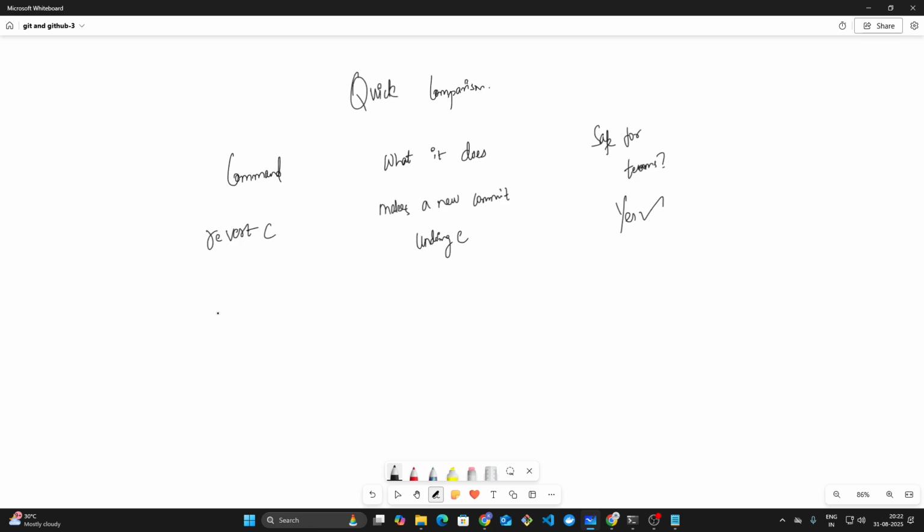Now next is reset --hard B. So what will it do? It moves the branch back. It deletes commits. Is it safe? No, it is not safe, because it deletes the remaining commits.